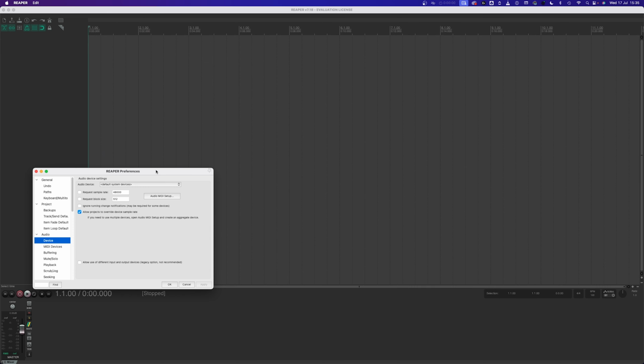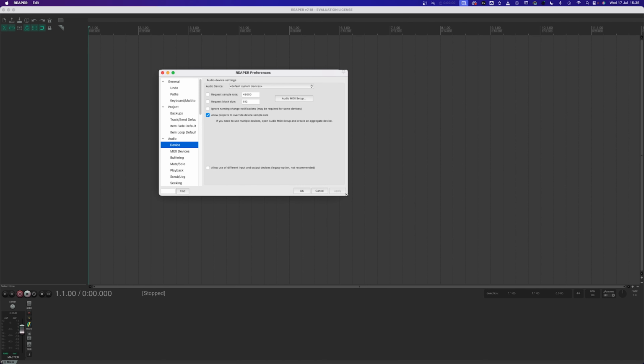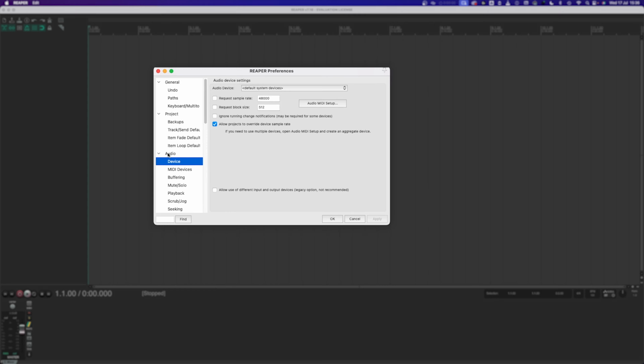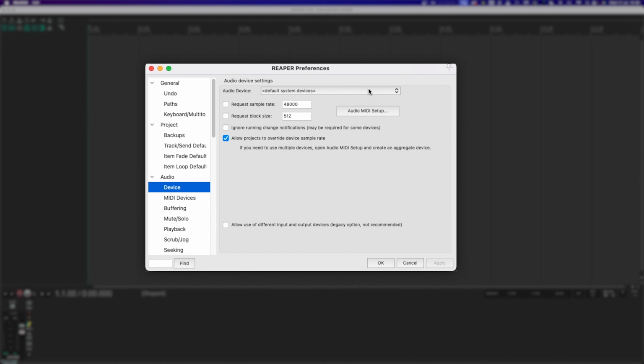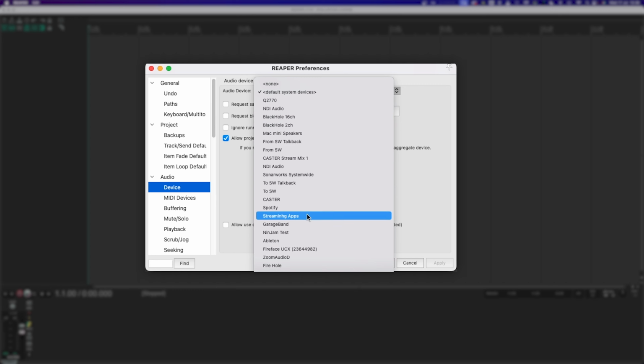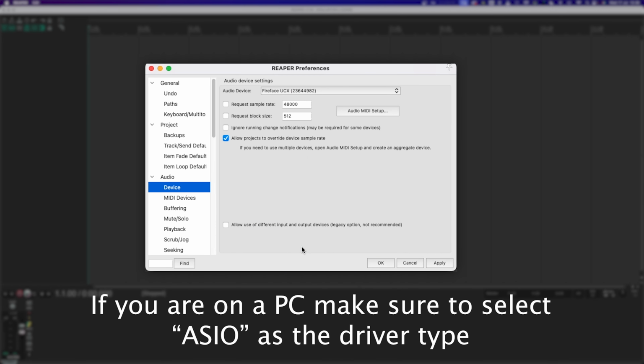In the Preferences window, click on Audio and then Device. From the Audio System drop-down, select your audio interface. Check the box named Request Block Size.